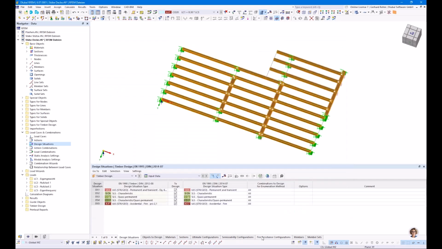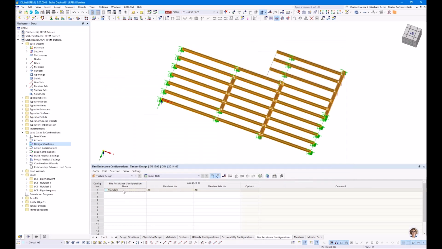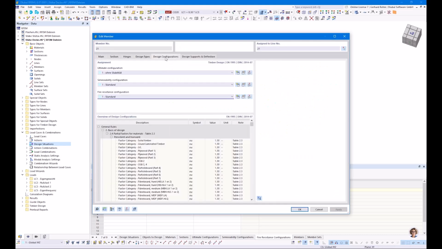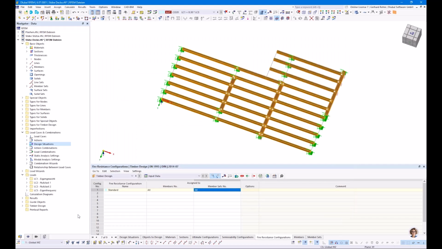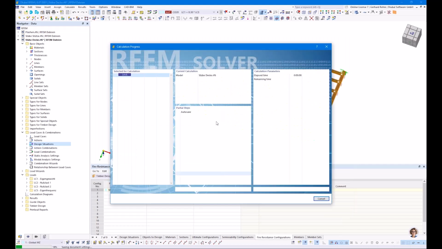So here we can also check which fire resistance config is assigned. So in this case, this config 1 is assigned to all members and all member sets. Of course, if some member has a different setting, you can simply switch it here in this design configuration tab. And here you can also create new configs. Okay, so that's it. I guess for now I will run the analysis.